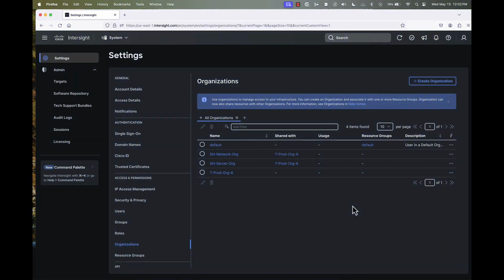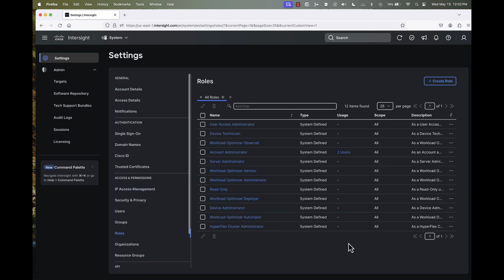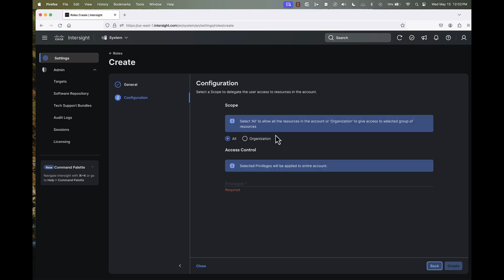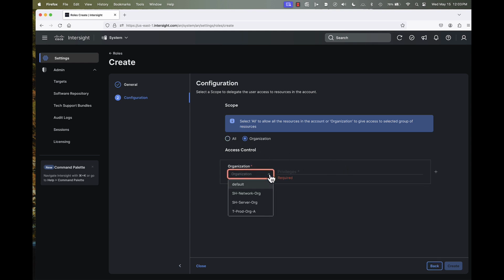Okay, so we're back in Intersight for the demonstration, and we're done with orgs creation and sharing, but now we're going to go to our RBAC user roles. These are the system-defined roles, so they're already there, but we're going to create a couple new custom roles. So we're going to create a role, and we're going to give it a meaningful name. Click Next. Now, we don't want this role to be assigned to all orgs. We're going to be org specific for segmentation. So we're going to click on the organization radio button there, and now we get to choose the org.